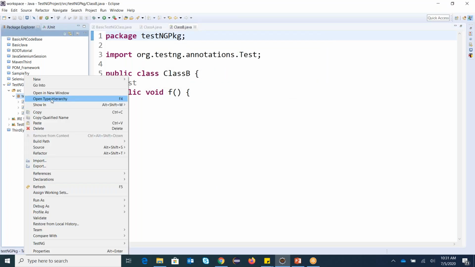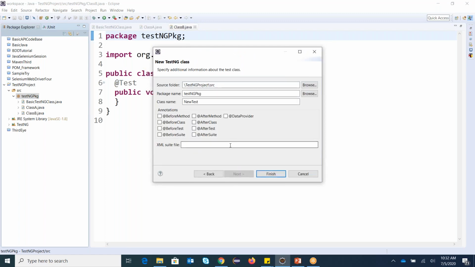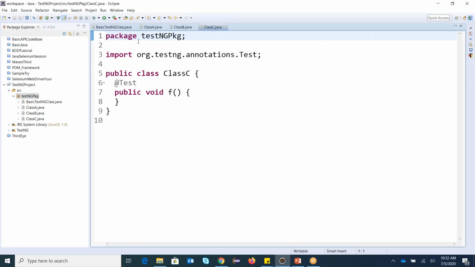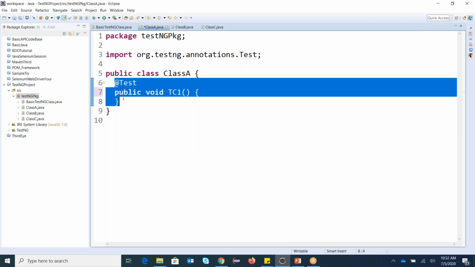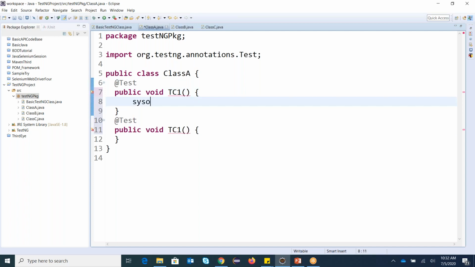Then I have my class C, without any annotation. So I have A, I have B, I have C. I have these three classes. Every class has two test cases. So I have test case 1 and test case 2. So I can write here TC1, and I can make this TC2.